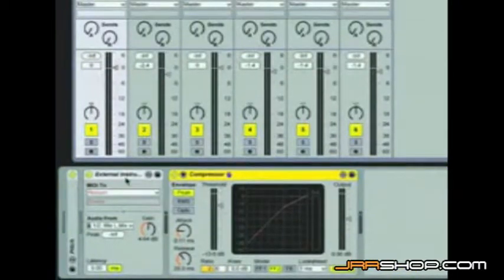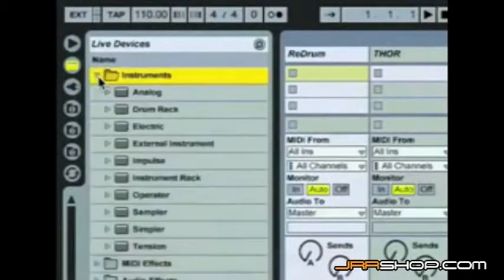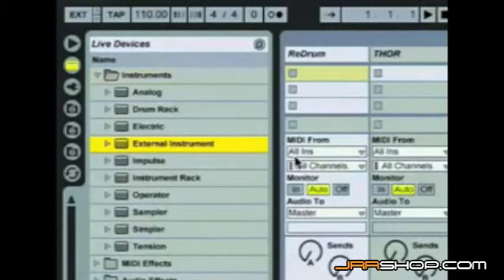Now let's talk about External Instrument for a second. I got that up here in our device browser under Instruments. You can see I have a pull down window here, my chooser. I've got the External Instrument device, and I simply click that or drag it into track number 1, which I've done.